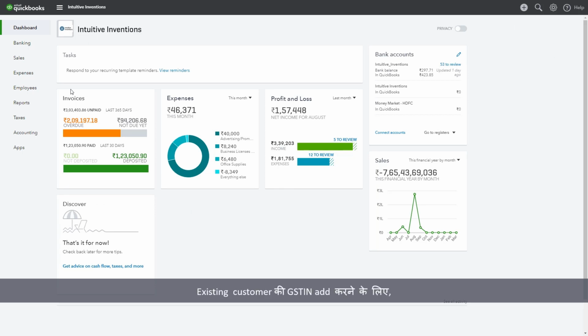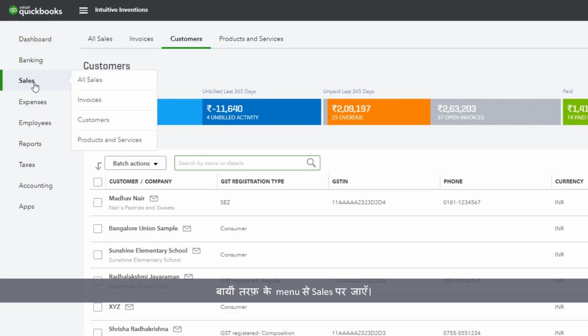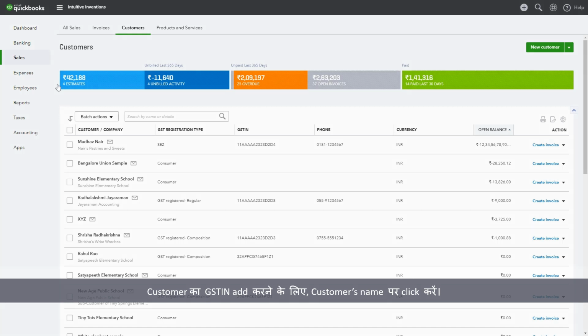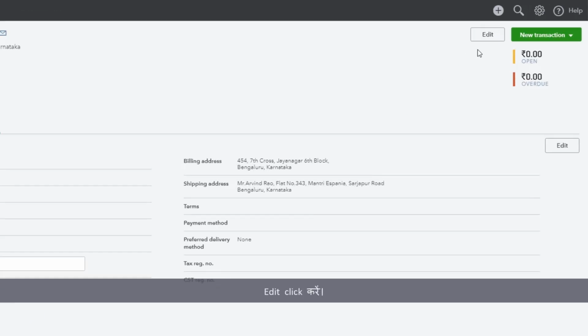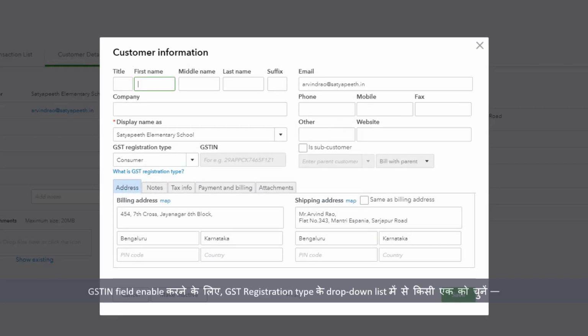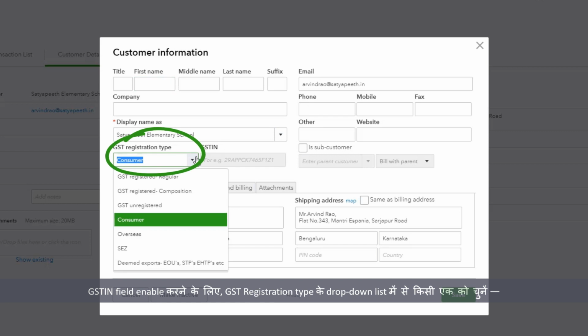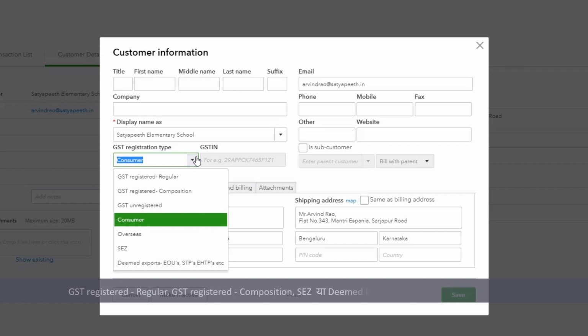To add GSTIN for an existing customer, go to Sales in the menu on the left. Go to Customers. To add the customer's GSTIN, click on the customer's name. Now click Edit. To enable the GSTIN field, go to the drop-down list in GST registration type and set it to one of these: GST Registered Regular, GST Registered Composition, SEZ, or Deemed Exports, EOUs, STPs, EHTPs, etc.